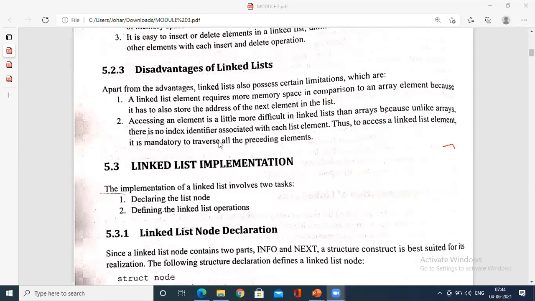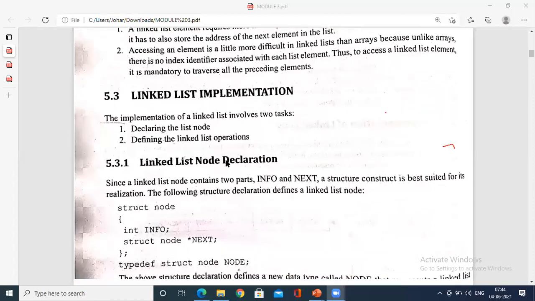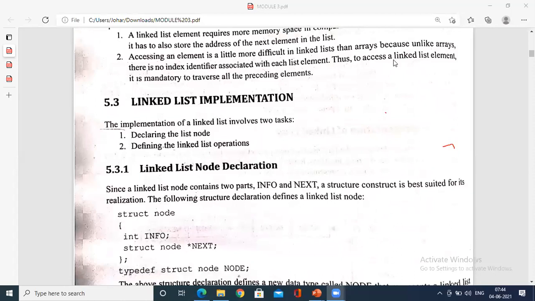As I said, arrays use an index, so accessing the elements is easy in the case of arrays, whereas accessing the elements is difficult in the case of the linked list. So how do you implement it? This is an important part. We have the logical part. How do you implement the linked list?